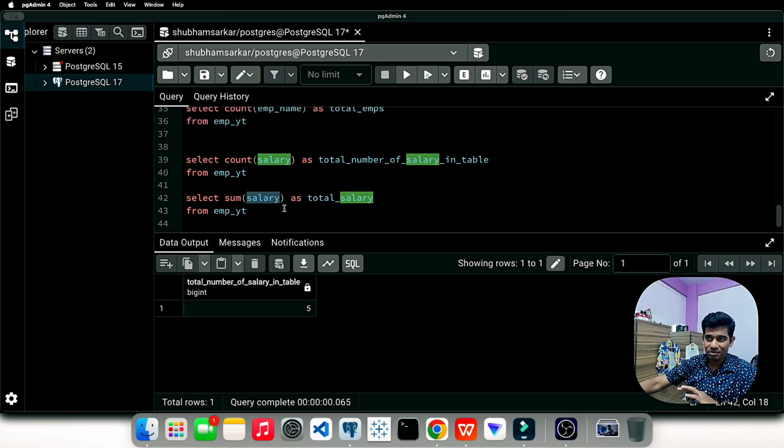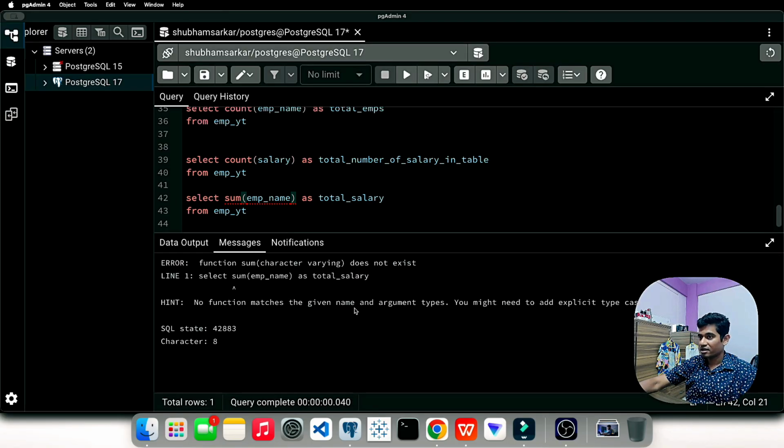Now let's experiment using a variable character with the aggregate function sum. Suppose I want to sum the number of employees. How to do it? Like employee name. I know it will give an error, but I just want to show you in this video that this won't work if the column is a variable character. And when you execute it, see, you got an error.